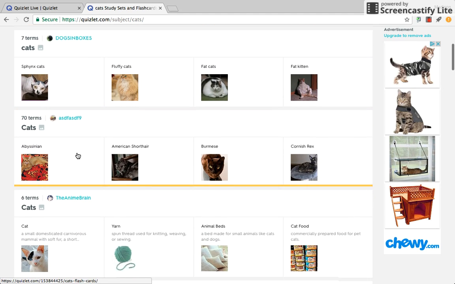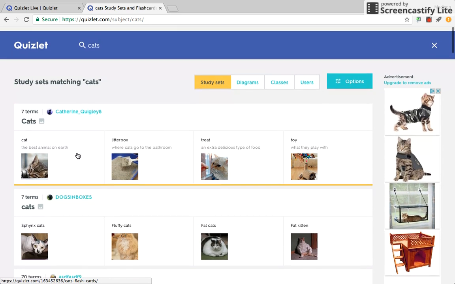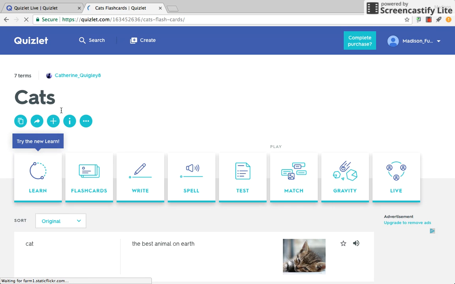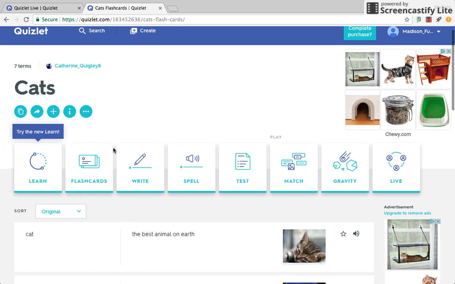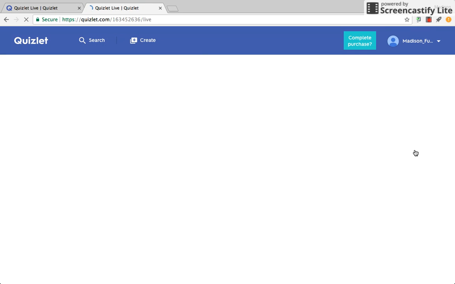Say I wanted to use, let's do the first one. If I wanted to use the first one, I have the flashcards here. The students can study with the flashcards. They could write them. They could spell them. It's everything that you can do on regular Quizlet to study, but we can also go to live over here.